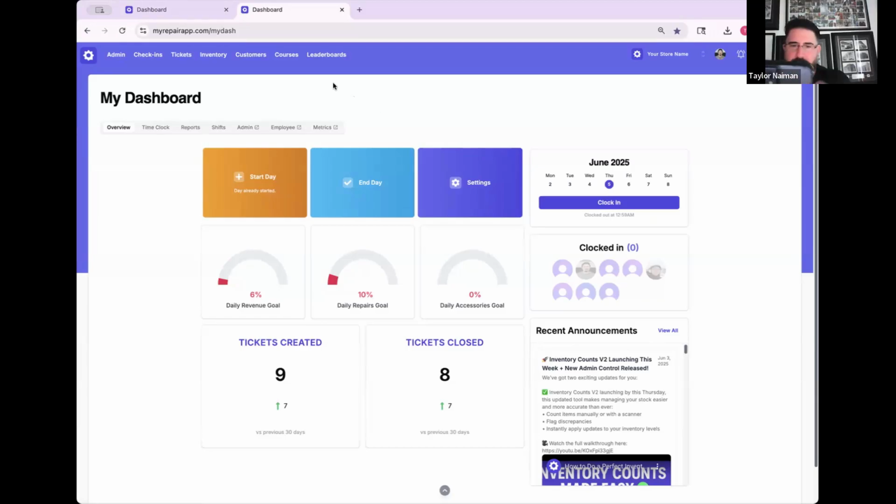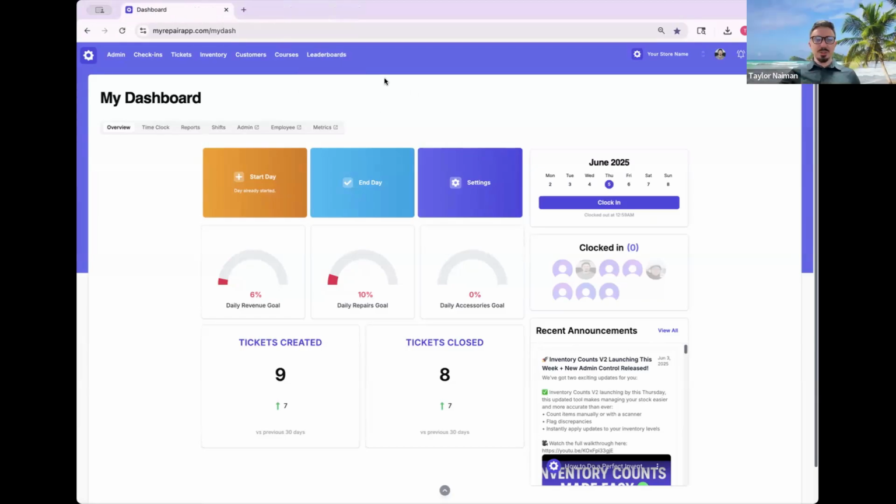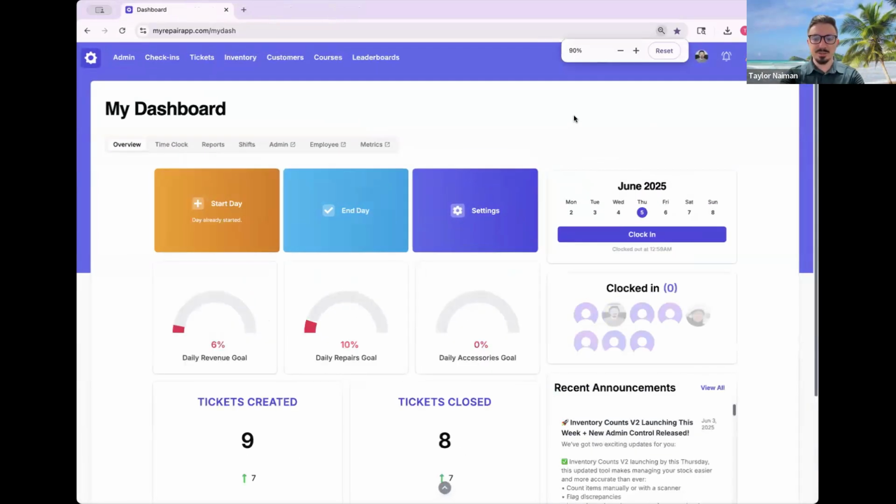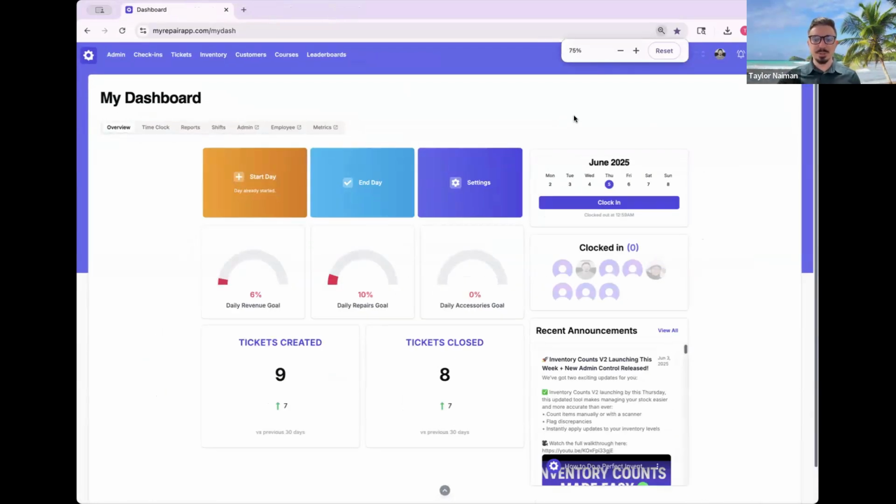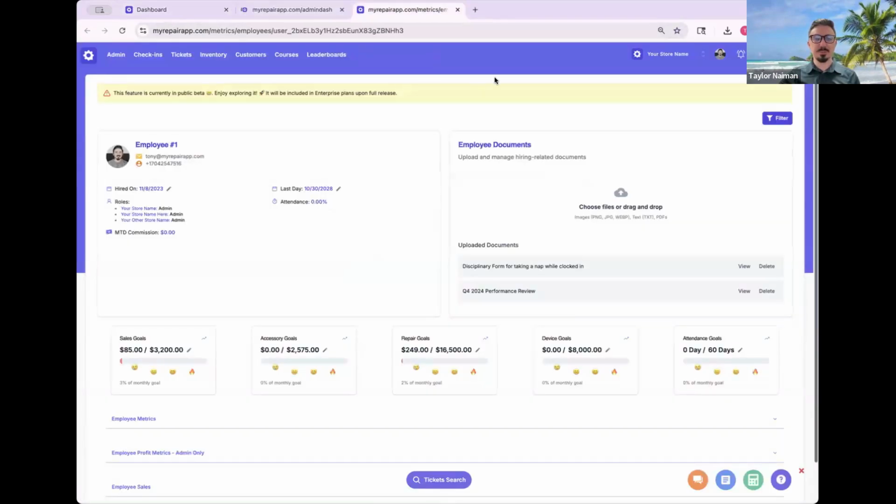So this is the home page. You can change the size however you like. I actually like to zoom out a little bit. I like to see a lot. Right here you see dashboard, overview, time clock, etc. We are going to be focusing on employee as well as admin. So I'm going to open up both of these, and I'm going to start with employee.